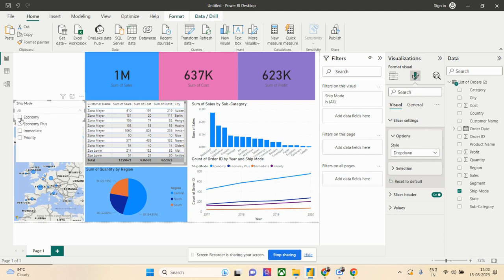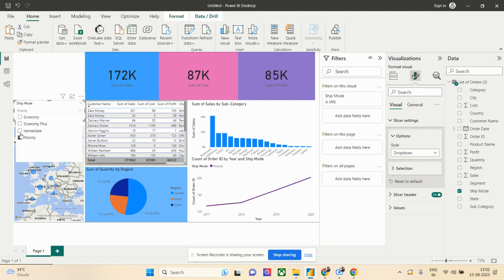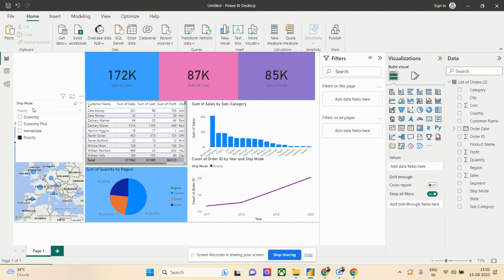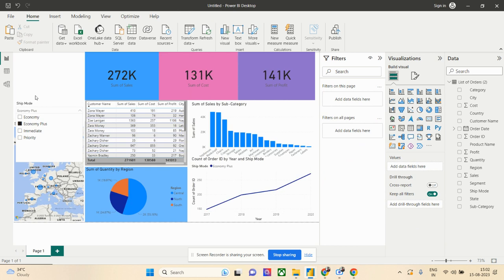And if you want to check economy and priority plus, you can see the data. I mean, economy, you can see the data, right? If you see economy plus, you can see the data. And I think a multi-select option will be there somewhere in the settings that you need to check. Now we need to put one more slicer for date and time. Okay, so we'll put one more.